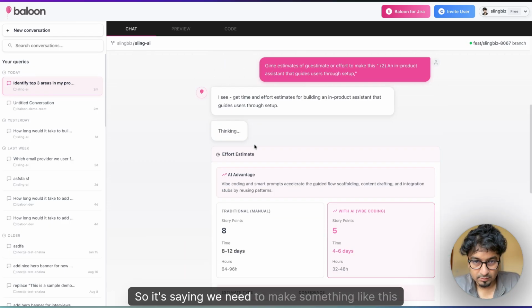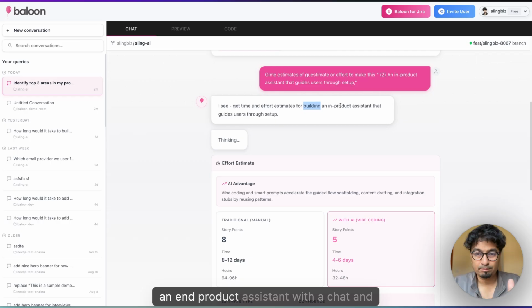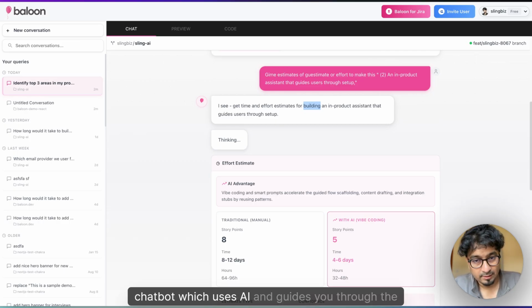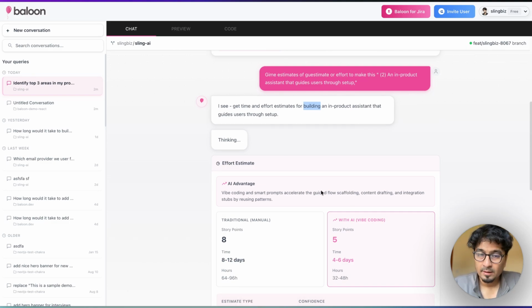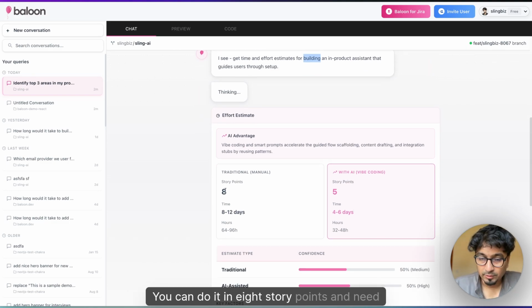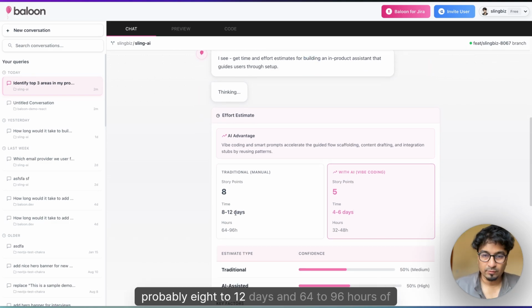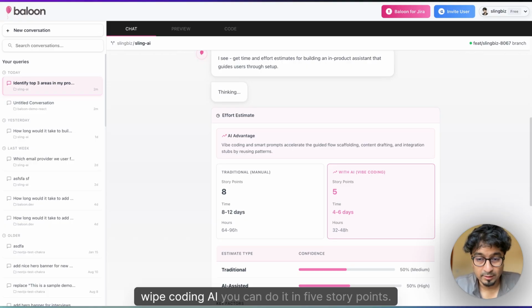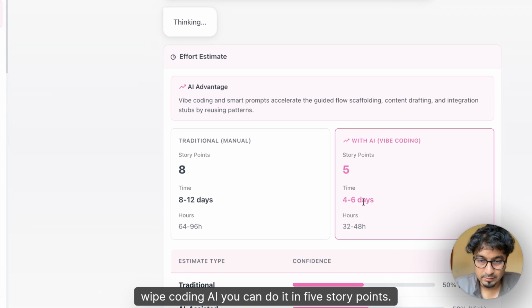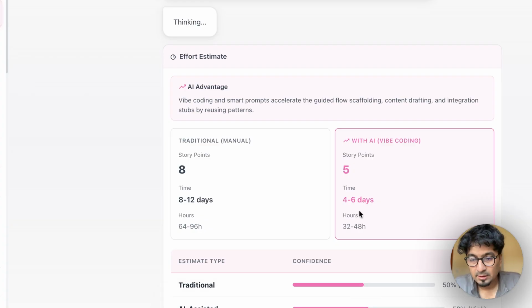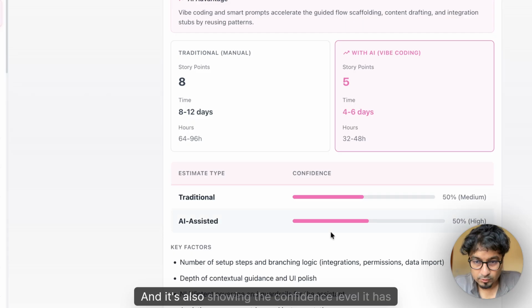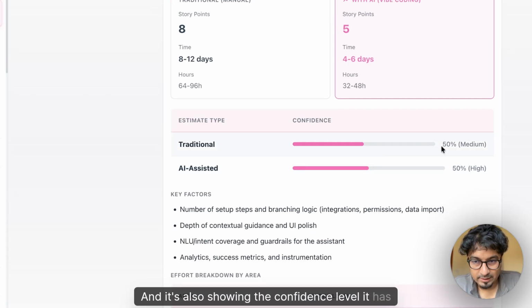So it's saying we need to make something like an in-product assistant with a chat and chatbot which uses AI and guides you through the setup. You can do it in 8 story points, and it will need probably 8 to 12 days and 64 to 96 hours of effort. But if you use vibe coding AI, you can do it in 5 story points. It's only a matter of 4 to 5 days, and maximum around 35 to 48 hours. And it's also showing the confidence level it has, which is pretty confident on both of them.